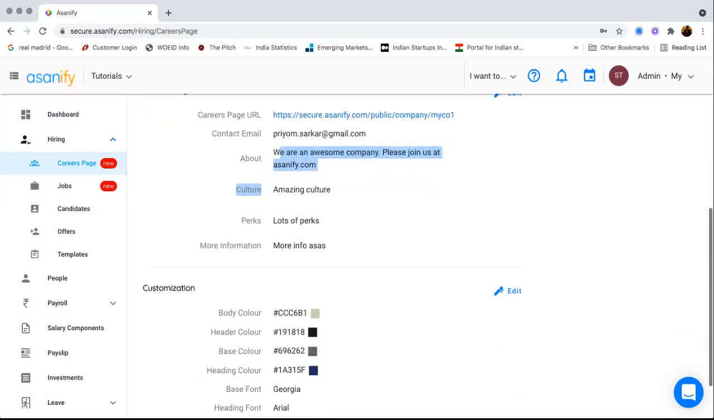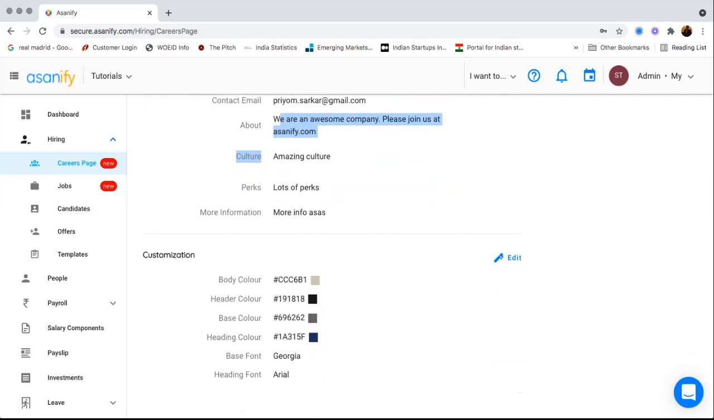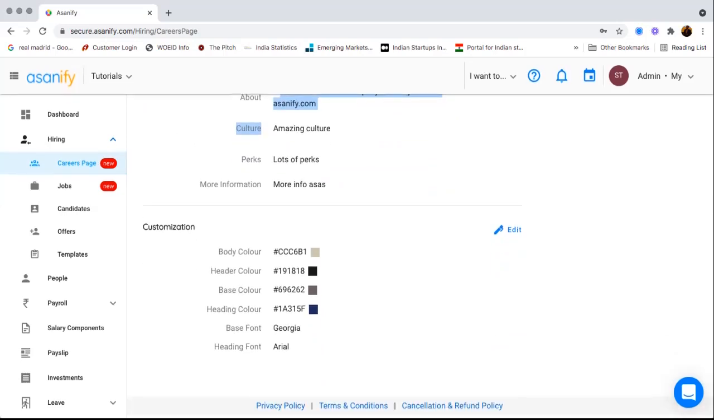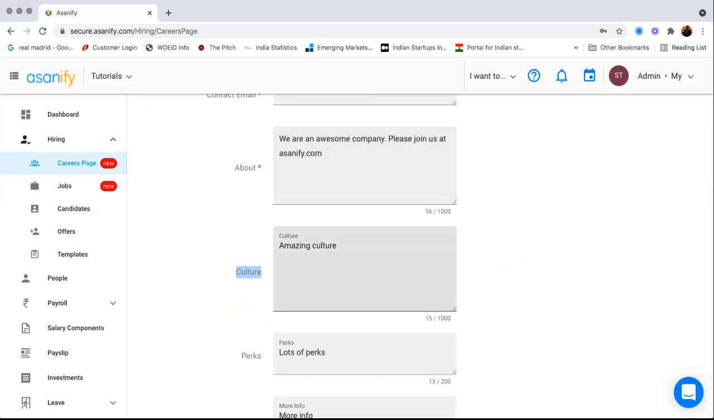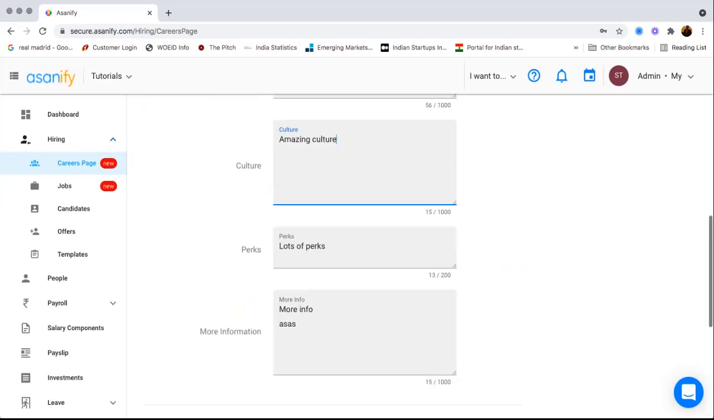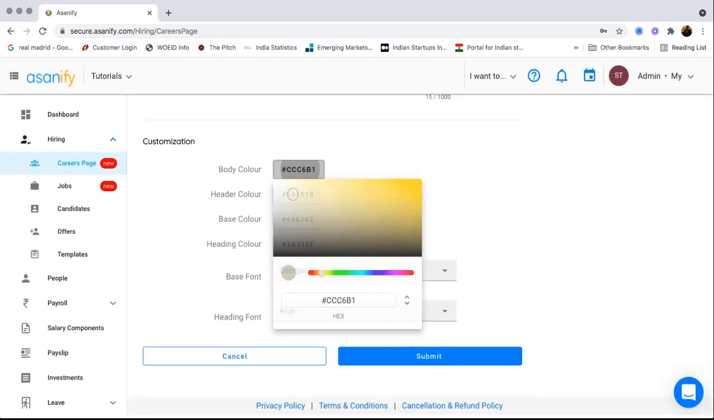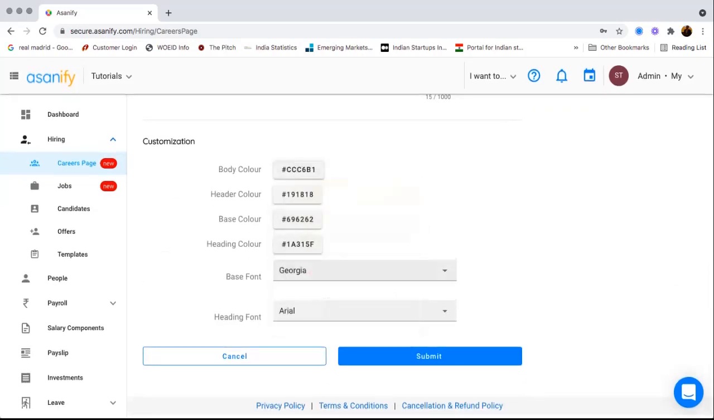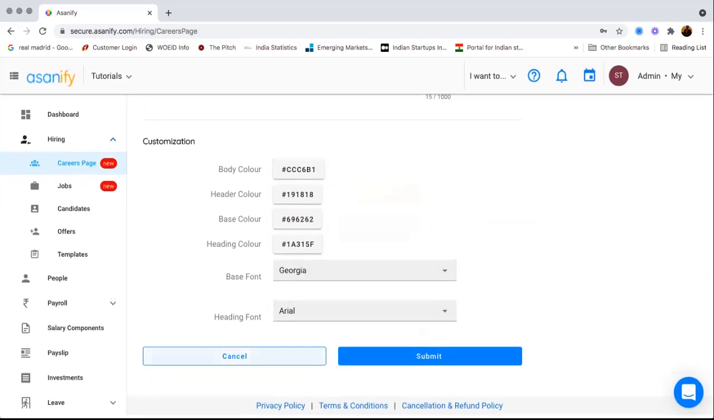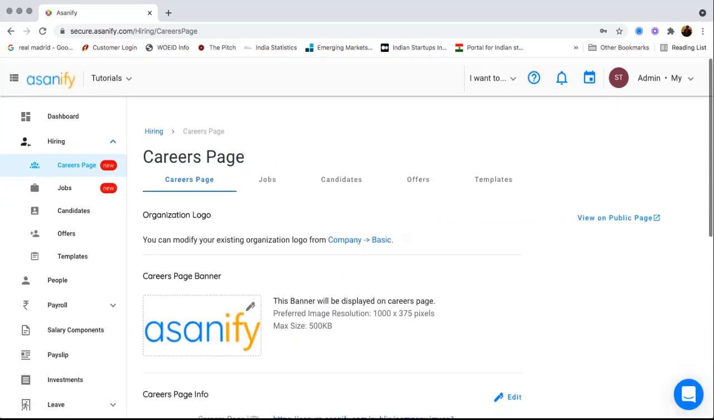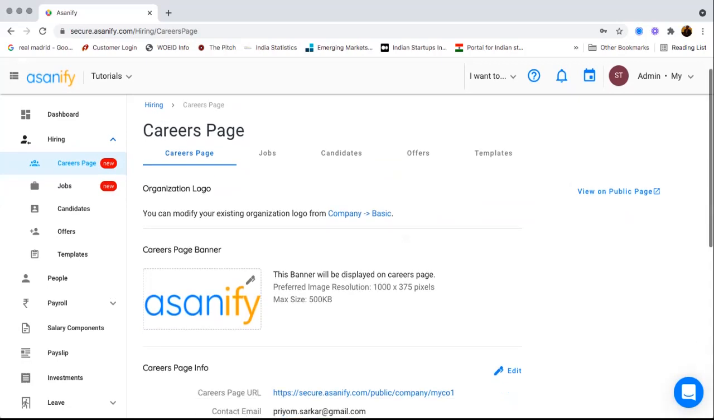So maybe I will go to Asanify's official careers page, and you can completely customize all these colors. As you can see, just click on edit. Add any information relevant for your company here. Change any of the body color, header color, base color, and so on, fonts, etc. And just click submit to update this. And what the careers page looks like is this. There's a link here, view on public page, you can see this here.